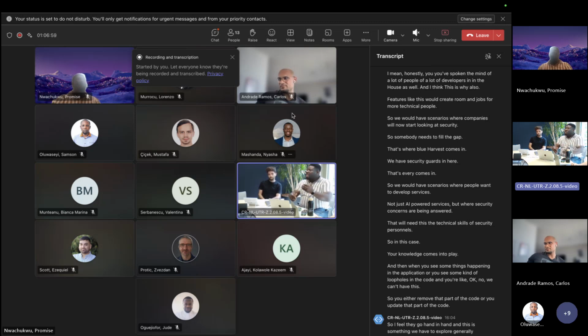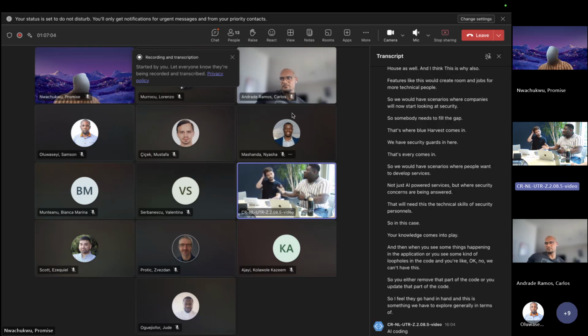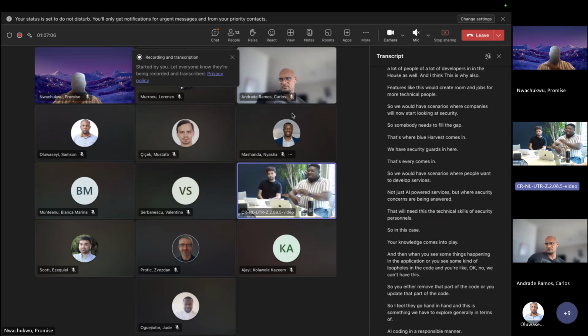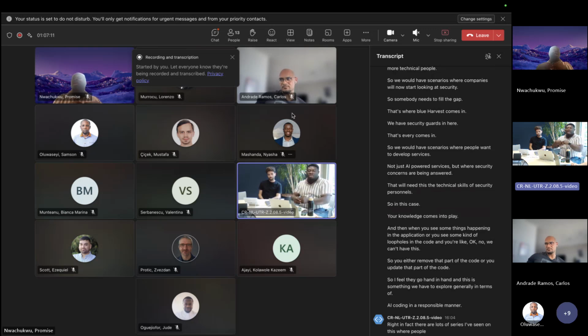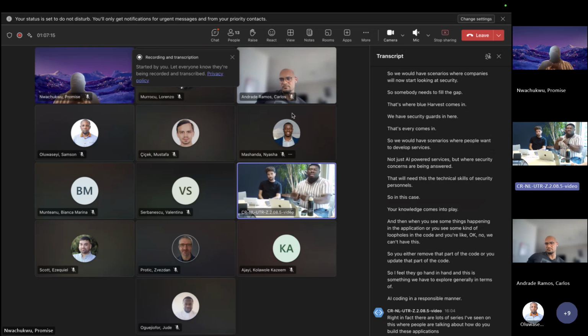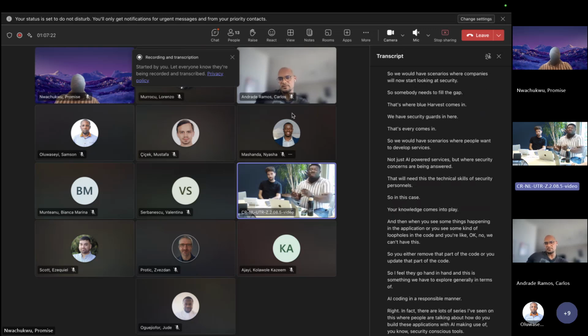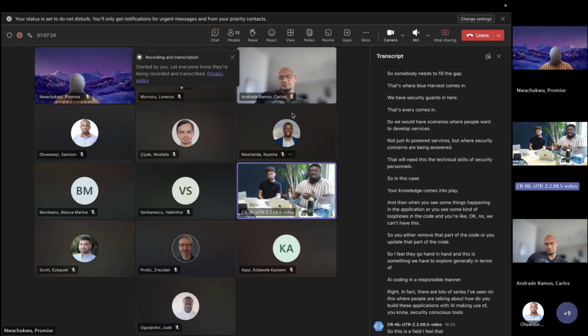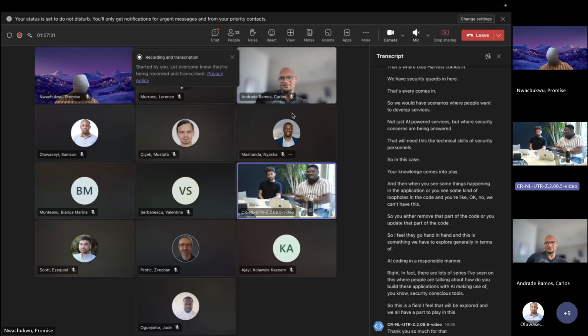Generally, in terms of AI coding in a responsible manner, right? In fact, there are lots of series I've seen on this where people are talking about how to build these applications with AI, making use of security conscious tools. So this is a field I feel that will be explored, and we all have a part to play in this. Thank you so much for that, Carlos.